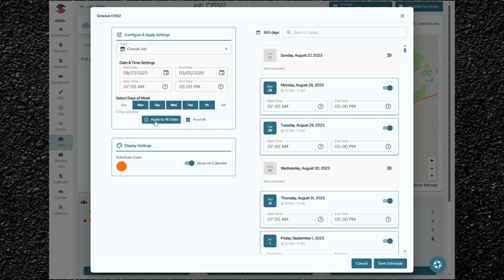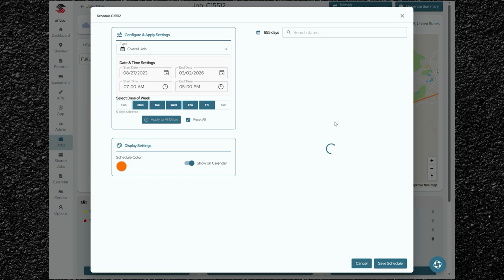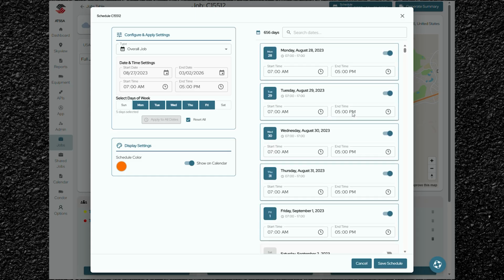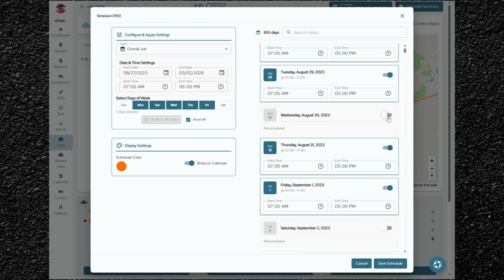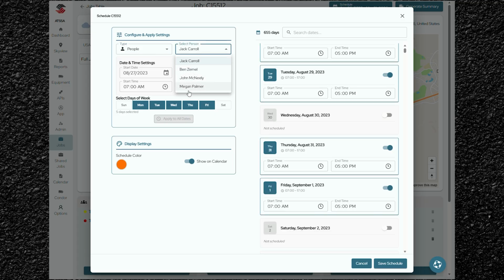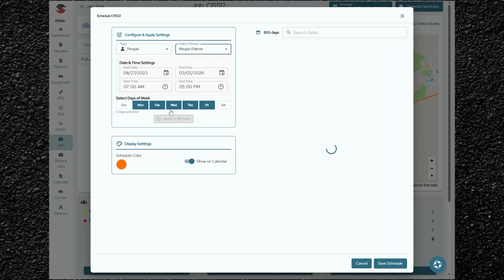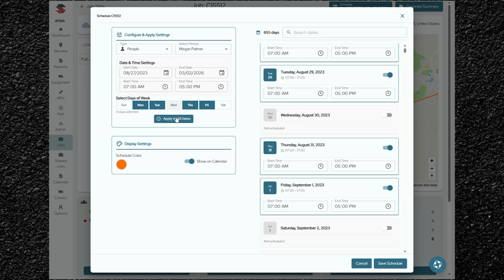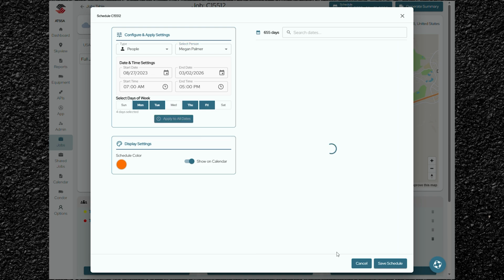On the right side, we've got a little bit more granular control. We can change the start and end times for a specific day, or we can even turn days off. Maybe there's a holiday that's happening that day. We can also make changes to individual schedules. So if we need to have specific schedules for individuals on that job, it's very easy to customize those schedules. Maybe this person does not work on Wednesdays. We can apply that to all dates. And when your job schedule is all set up, you just click Save Schedule.